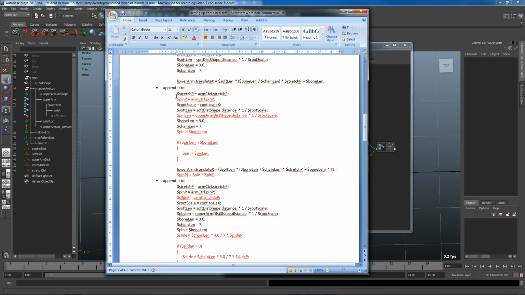So the red text is information that we're going to have to introduce to our node graph. So we'll have to define pin len, and you can see I've defined it for the upper arm. Pin len is equal to the upper arm this_shape.distance times this section here. Obviously for the lower arm it's going to be the lower arm distance. Then we come down here and we have our if statement and our actual definition of the variable pin.